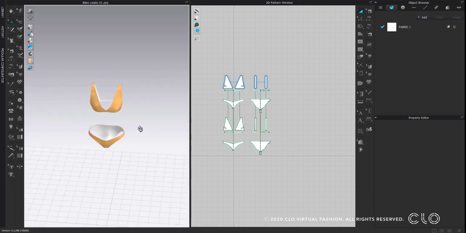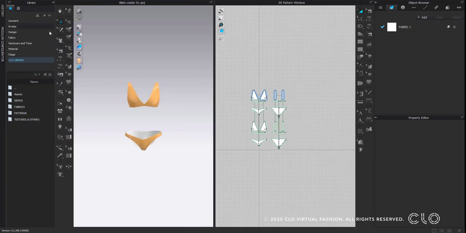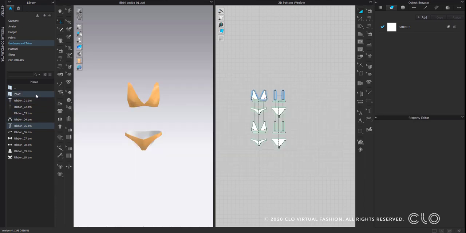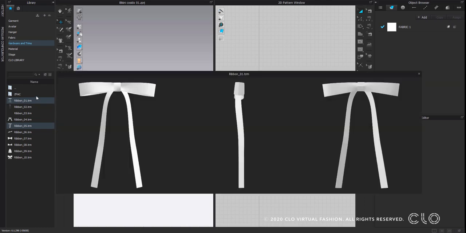And all the sewings are already done, so if I simulate, I see it's perfectly stable. So now that we know that everything works, we are going to add the ribbon for the top. So we go to the library and search for the hardware and trims folder. Then inside it, we go to the ribbon folder. In here, we have different ribbons, but notice that these ones are trims, and we want to add them as a garment. We want to have the pattern pieces.